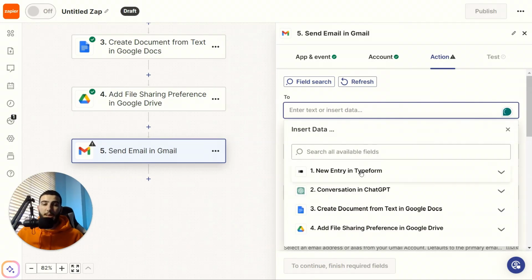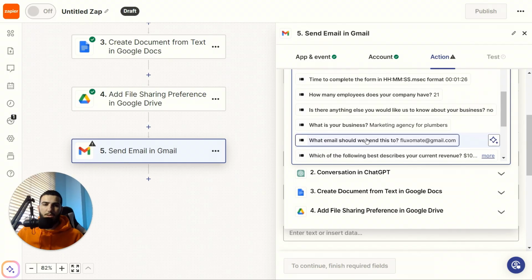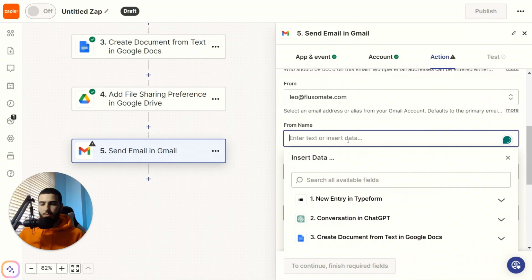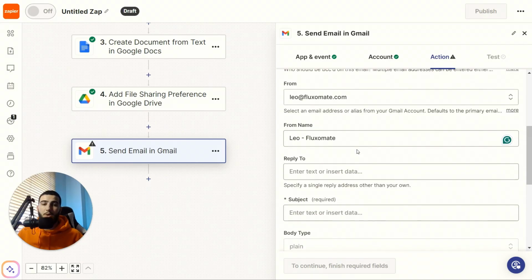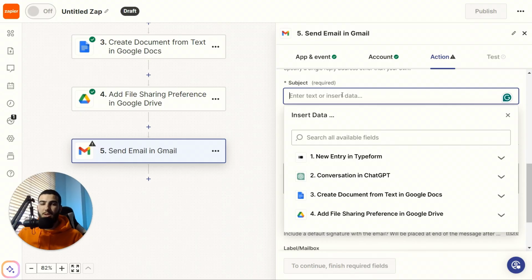So for the To, we're going to get that email that we collected in one of their form responses, which is right here. We're going to put Leo Fluxomate again. Always give it a name, because if not, when using automation to send emails, it's going to come up as Leo Fluxomate. Now, this time, because we're not directly putting the form response, I don't necessarily have to change it to HTML. Obviously, you can to give it a bit of a nicer look, but it's not necessary. So I'm just going to leave it as this.